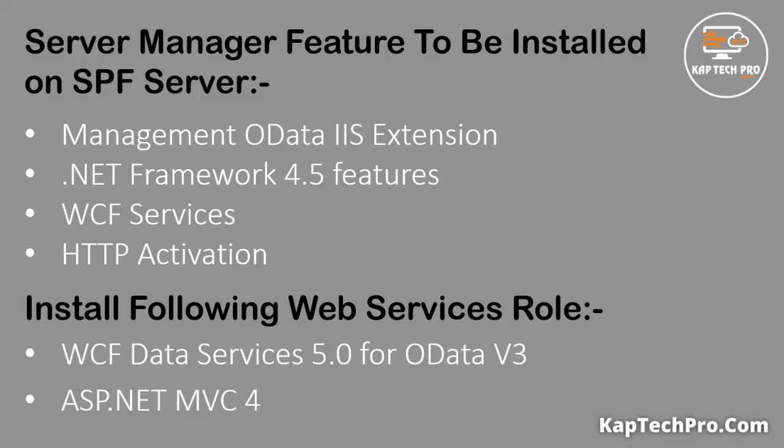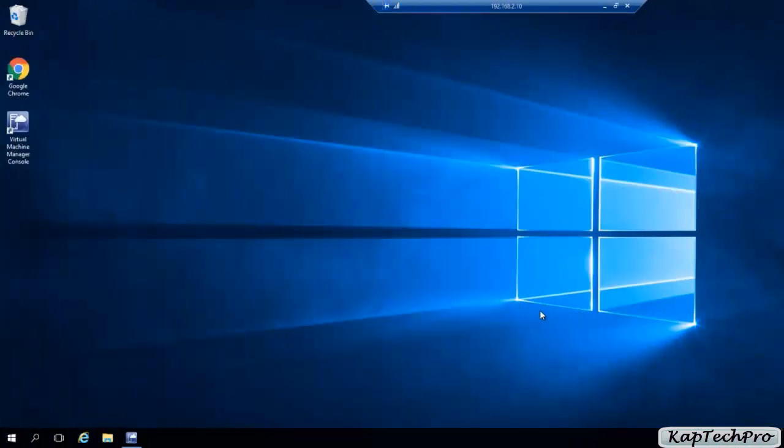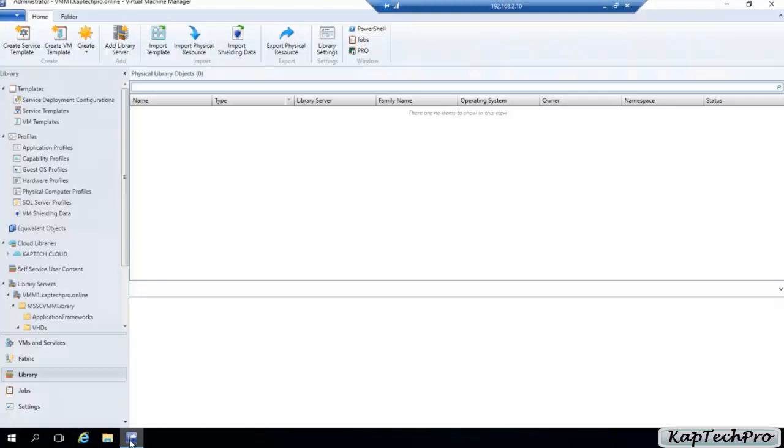Now let's go to the lab environment and start installing these prerequisites, and later on we'll deploy SPF. So guys, without any delay, let's go to our lab environment. Okay friends, so now we are in our lab environment. This is my VMM server. Make sure whenever you install the SPF server, it should be on the VMM server only. So you can see this is my VMM server.